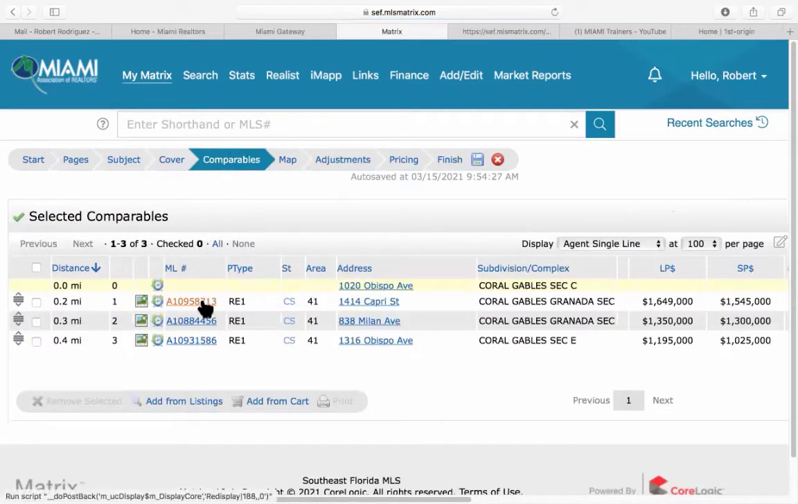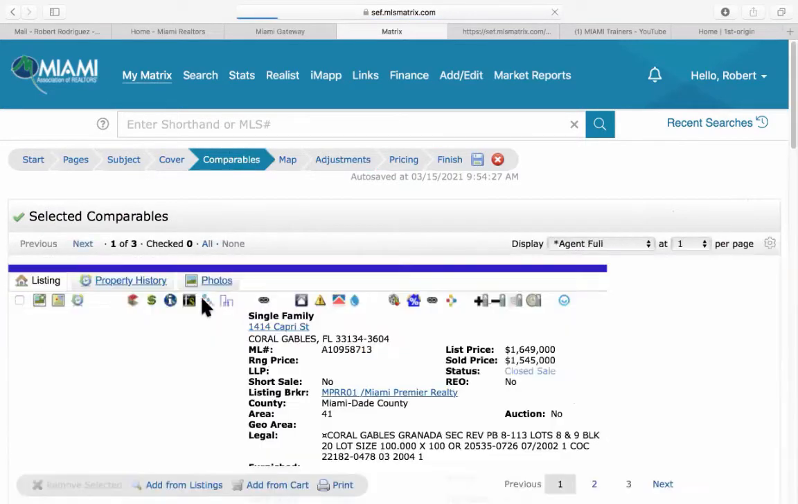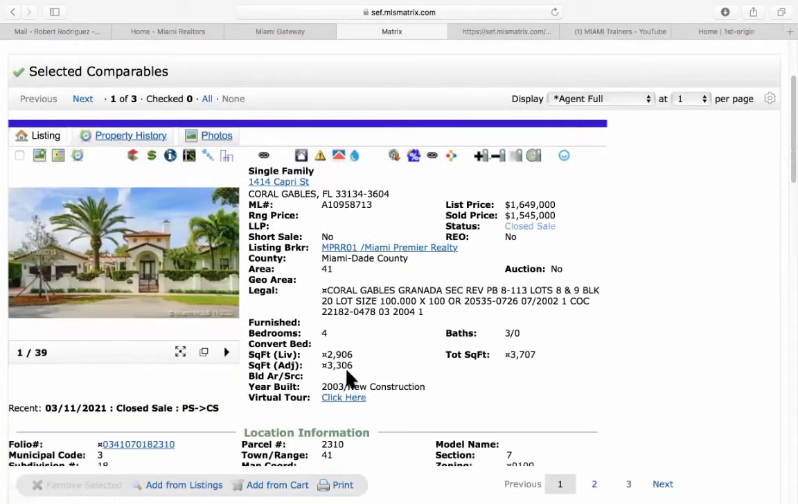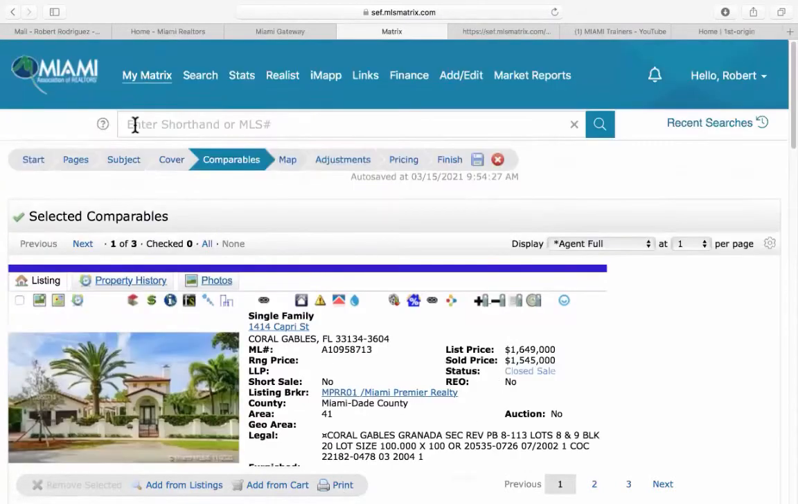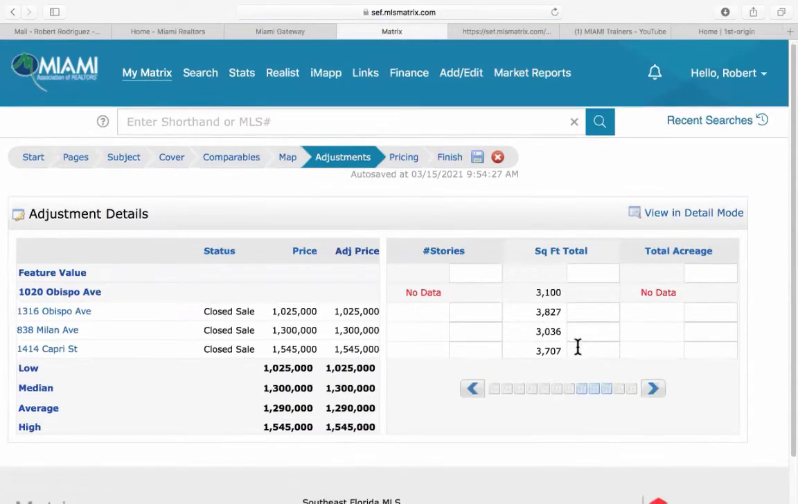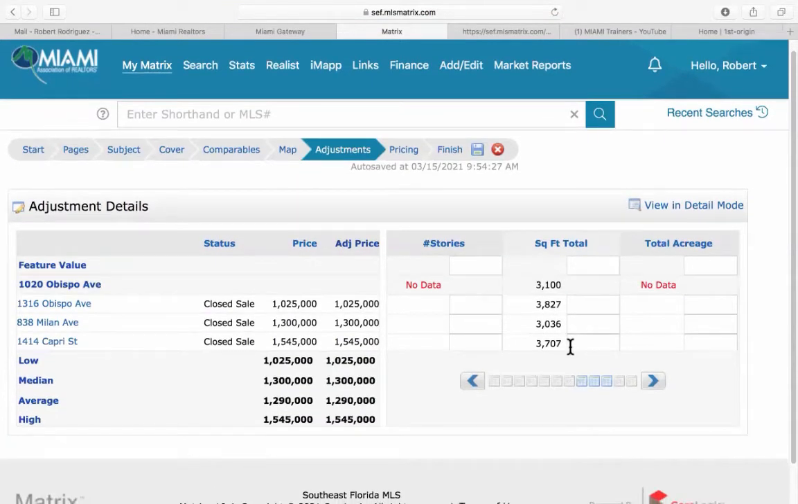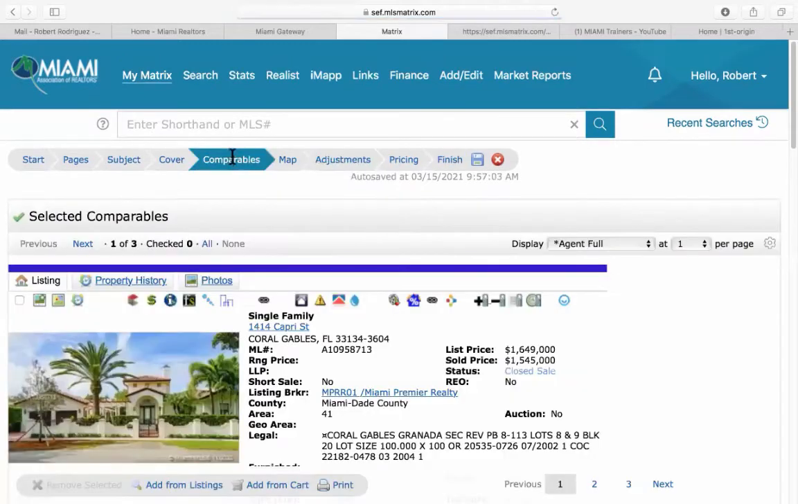and then we're going to select this one here, okay? And you're going to see that the living area for this is actually 2906. So you want to go back to adjustments, and we're looking at the 1,500,000 here, and that's 2906, okay? Now for the one that sold at 1,300,000, we're going to go back to your comparables, okay?